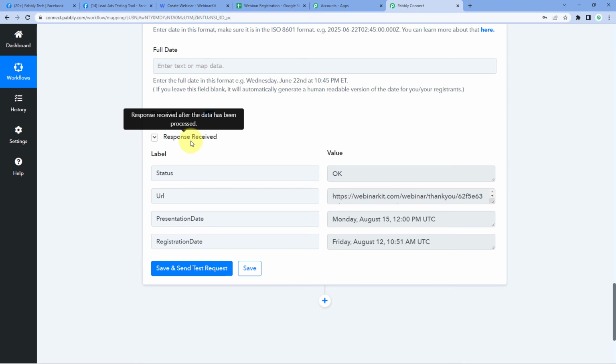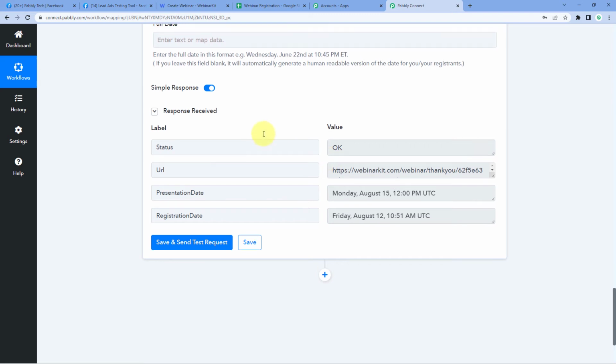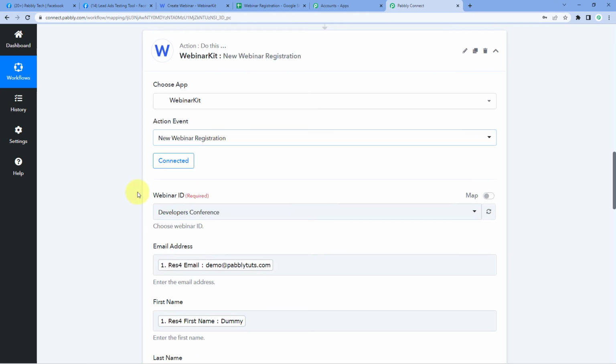Now, as we click on Save and Send Test Request, we can see that we have received a response over here. And this response seems to be a positive response to us. This response shows that the details of the user, basically the new lead which was generated from Facebook lead ads, is now successfully added as a registrant in our WebinarKit webinar.